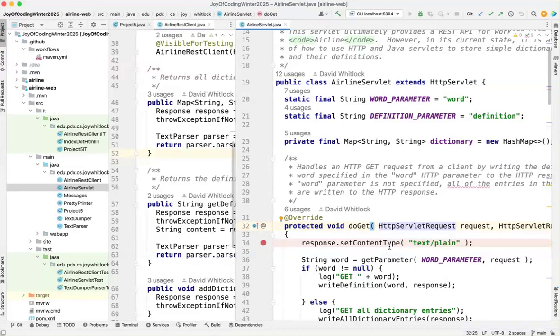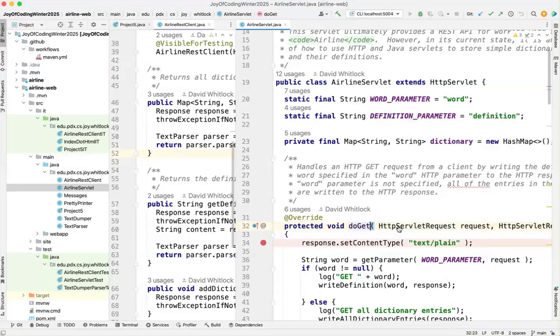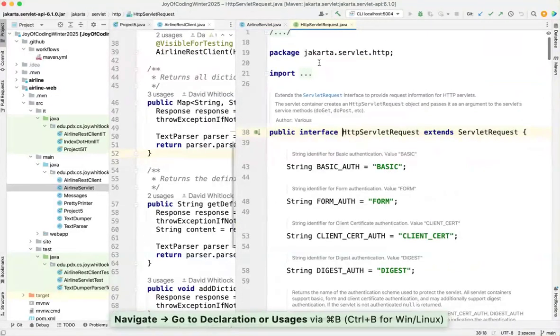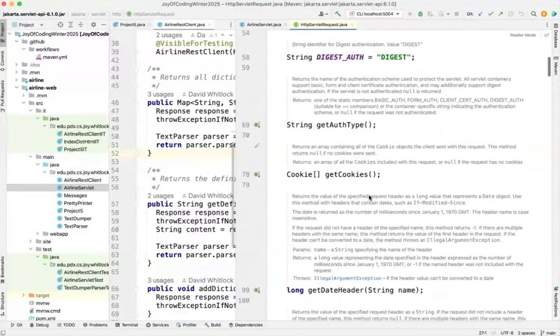What I'd really like to be able to do is write a unit test for this, something really easy. But in order to do that, I need to create these servlet request and servlet response objects. So if we just take a look at what this HTTP servlet request is, it's an interface. It's an interface that comes as part of the Servlet API from Jakarta up here, and it's got a bunch of methods like get auth type, get cookies and stuff.